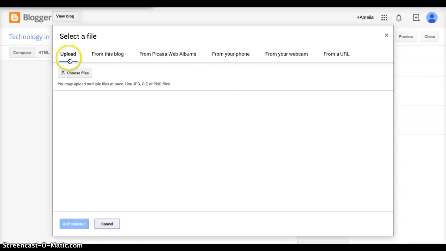So let's insert an image. So you'll see you can upload an image from your computer. You can upload images from this blog. There aren't any currently, so that's not possible. From Picasa web albums, from your phone, from your webcam, from a URL. So this gives you lots of different options of uploading different files.